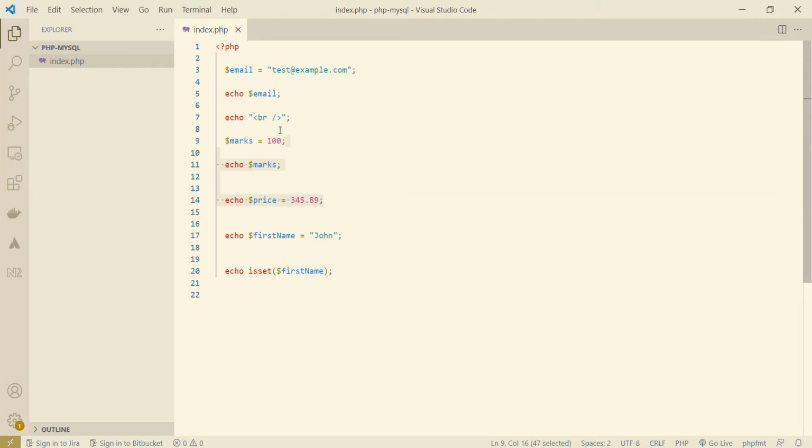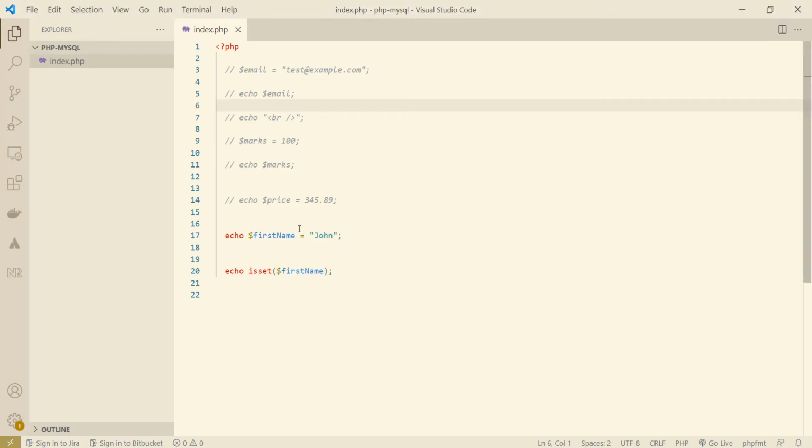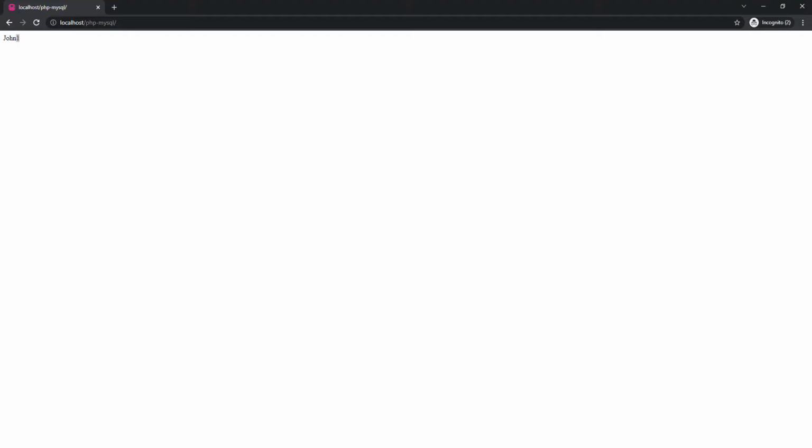I will comment out the code above by pressing Ctrl and /. If I refresh, you can see it is showing first name as John and 1 as the output of isset. I will remove this echo, and if I save and run it again, you can see 1 is printed. So it means the variable first name is created and the value true is printed over here.